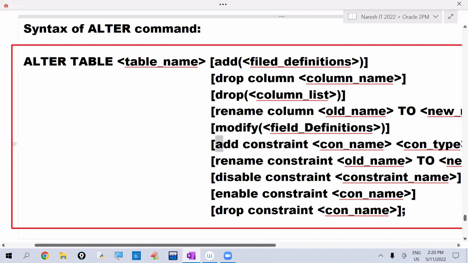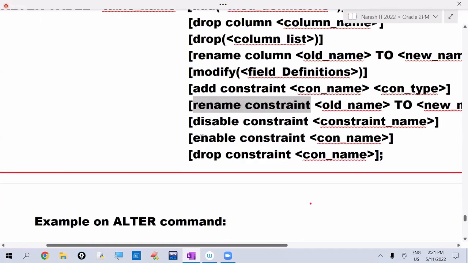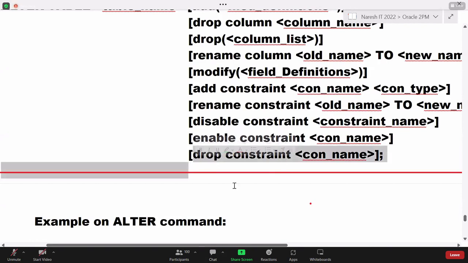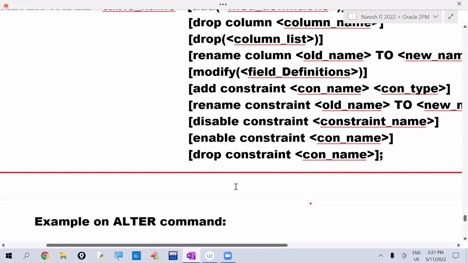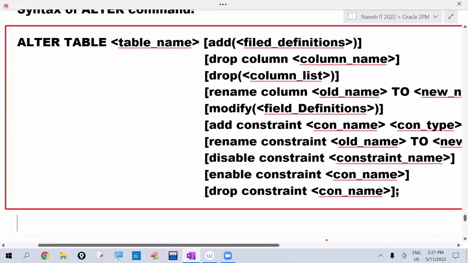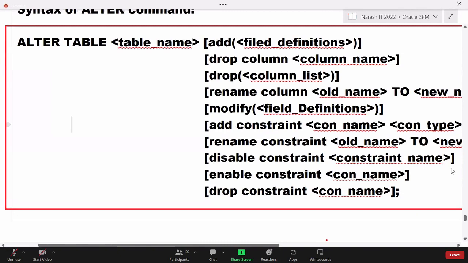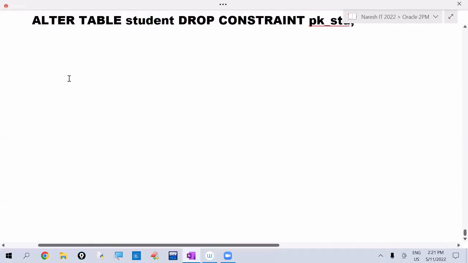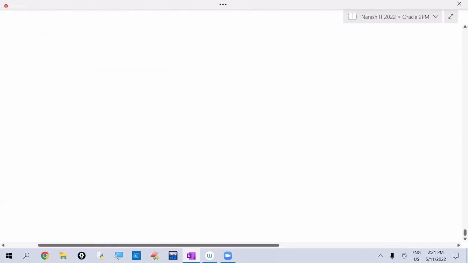Using add constraint, we can add constraints. Using rename constraint, we can change the constraint name. Using disable constraint, we can disable constraints. And using the enable constraint keyword, we can enable constraints. And using the drop constraint keyword, we can drop constraints. So for these 10 purposes, we are using this alter command. So now you know very clearly about two commands: create and alter.